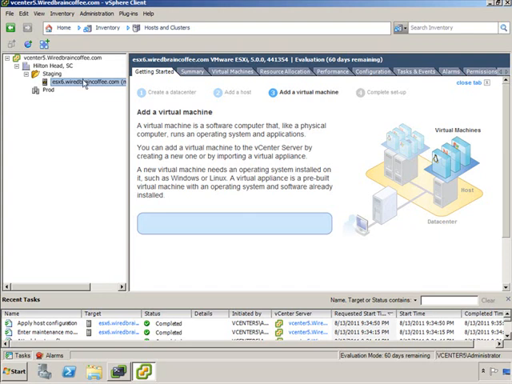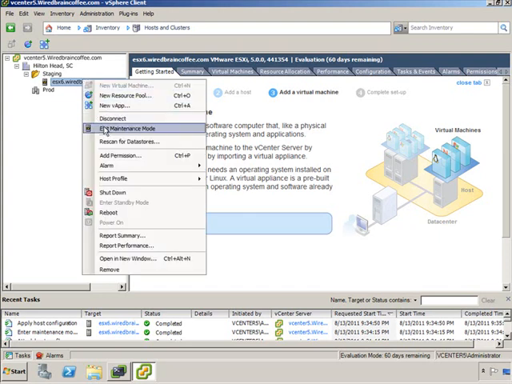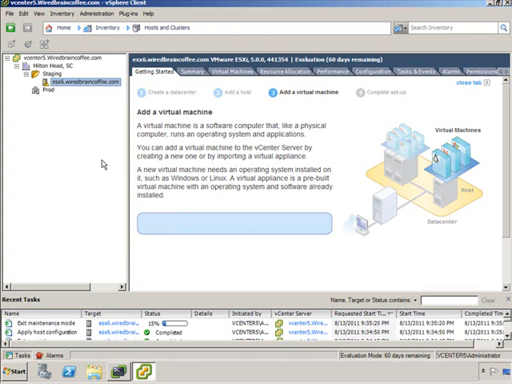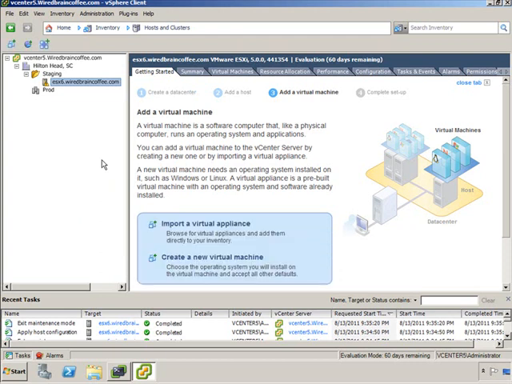First thing I want to do is take it out of maintenance mode now that we have completed everything that we want to do to it. Now the next thing I want to do is move it from staging and into production, into my prod cluster. So let me show you how we do that as well.